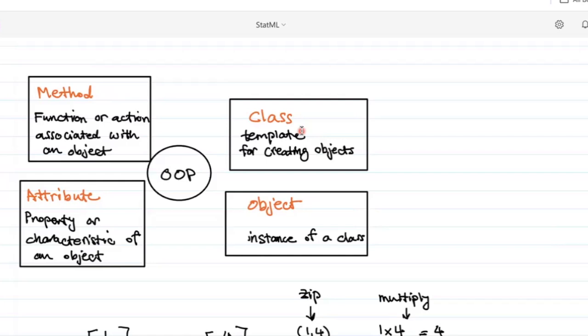You can think of a class as a template or blueprint for creating houses with different numbers of bedrooms or different paint colors. Now, an object is an instance of a class, meaning that once you build a house with, let's say, 3 bedrooms, then this is an object because it's an instance of the class or the template that we have. So you see here the connection between class and object.